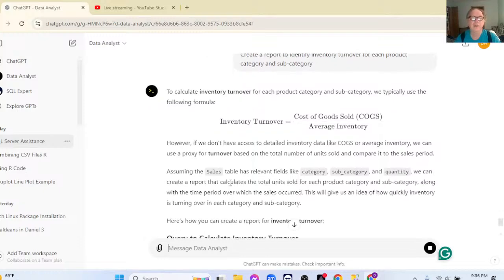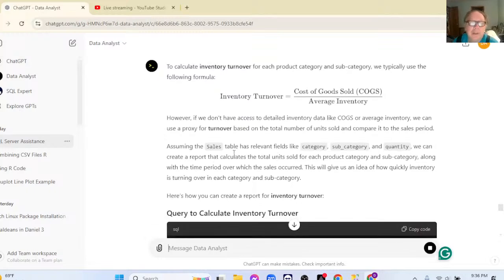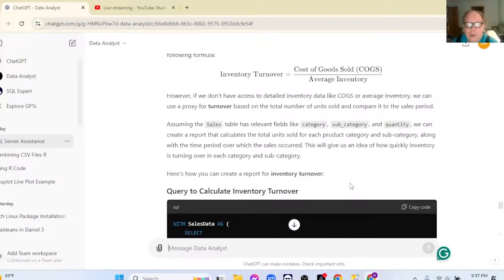Okay, however, if we don't have access to detailed inventory data or average inventory, we can use a proxy for the turnover based on total number of units compared to the sales period. Assuming the sales table has relevant fields, category, subcategory, and quantity, we can create a report to calculate the total units sold for each product and subcategory, along with the time period over which the sales occurred. This will give us an idea of how quickly the product is moving.